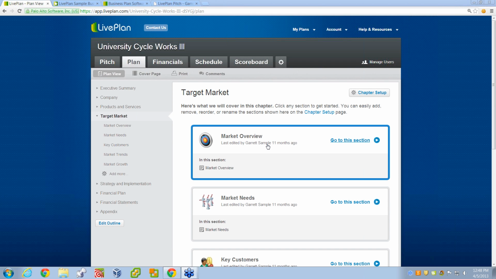All right. If you got multiple plans, always feel free. All of your accounts will have the ability to create multiple plans. You can see this: Garrett's Bike Shop is just a little bit different from the University CycleWorks plan. So do feel free, if you got multiple business ideas, to dig in. Multiple plans. Go for it.